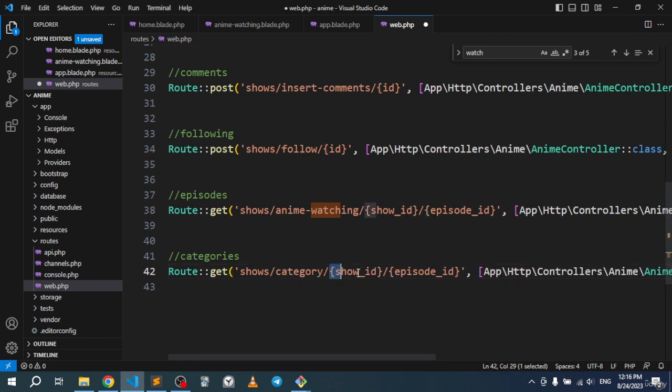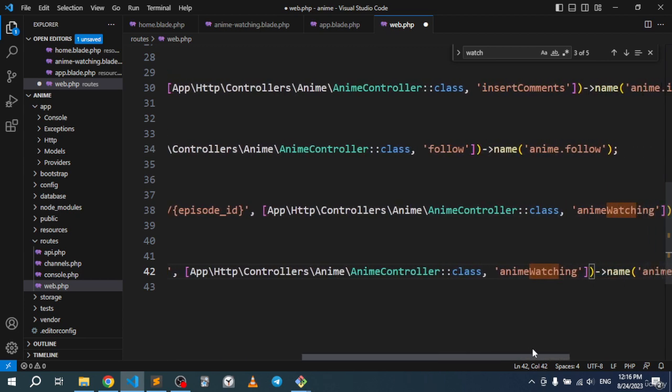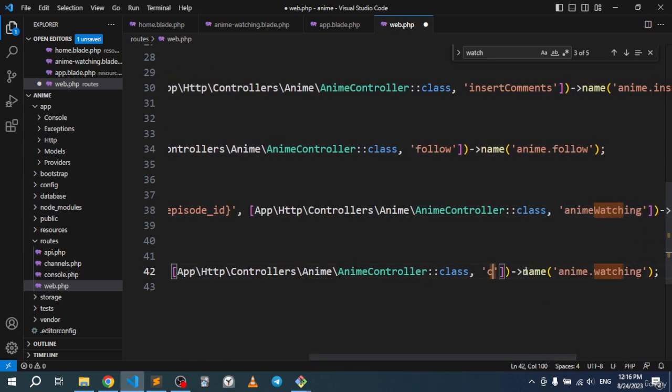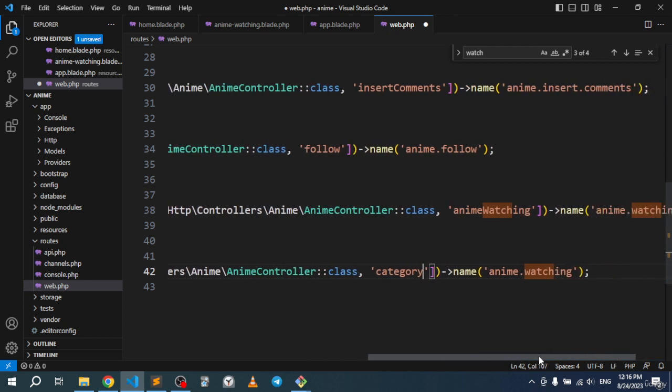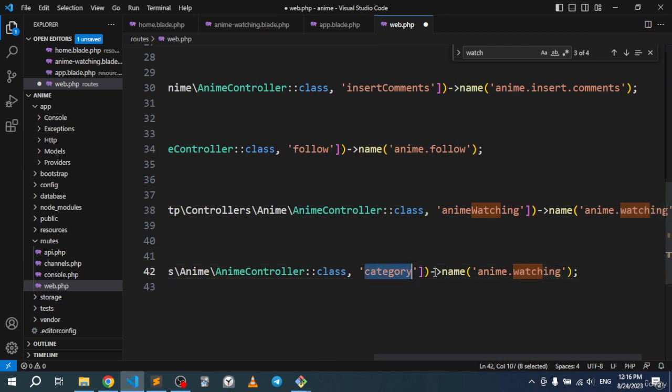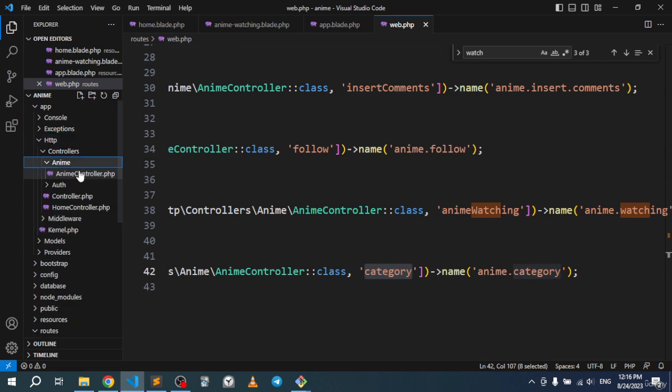And right here, I'm just going to pass in the category name right away. All right, so I'm going to go category underscore name like that. And I want this to hit the category function, and the name will be enemy.category. Let's save this now, copy this, and I want to go to my controller.